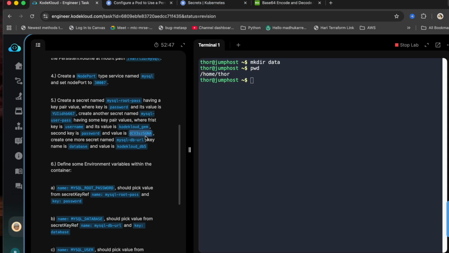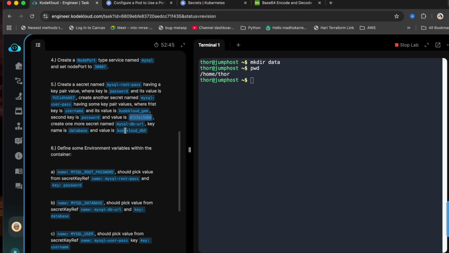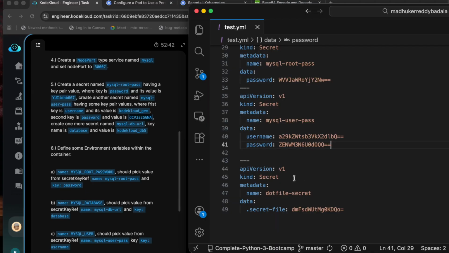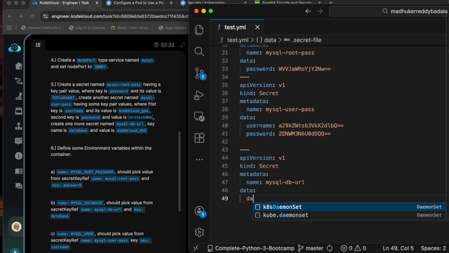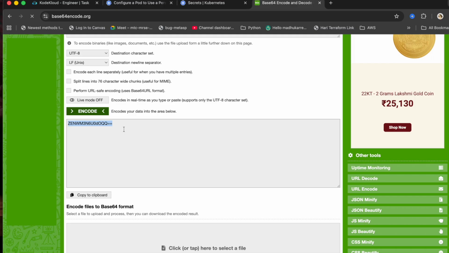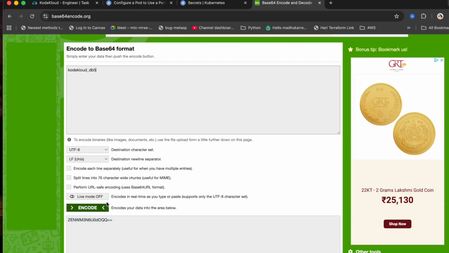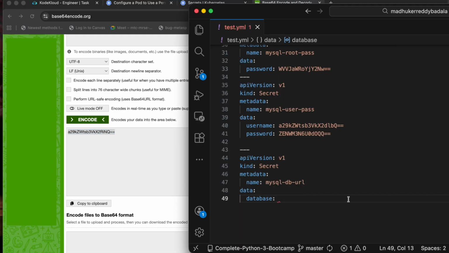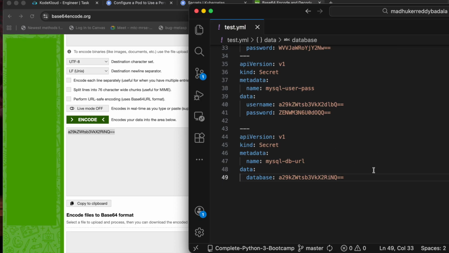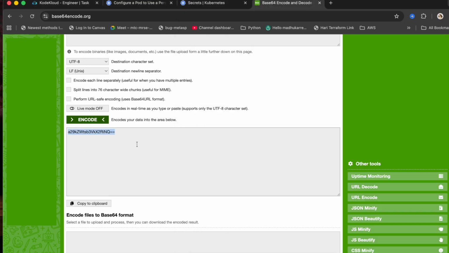Okay, now we need to create one more secret, MySQL db URL. The key is database, and the database name is this one. Encode it.